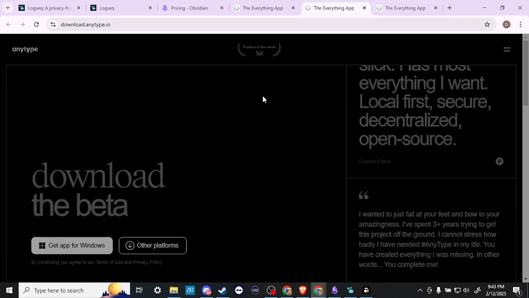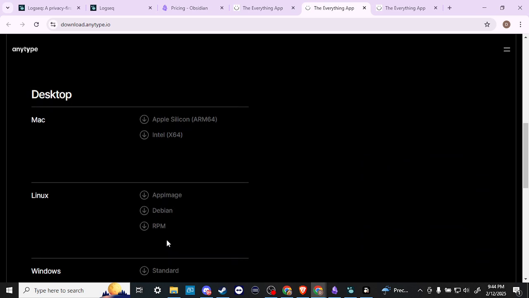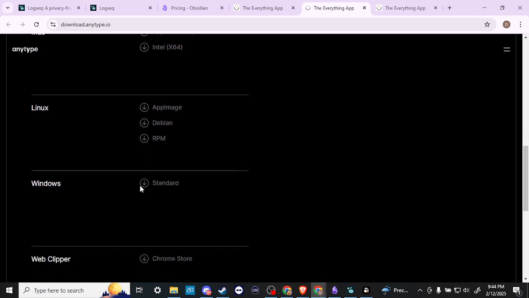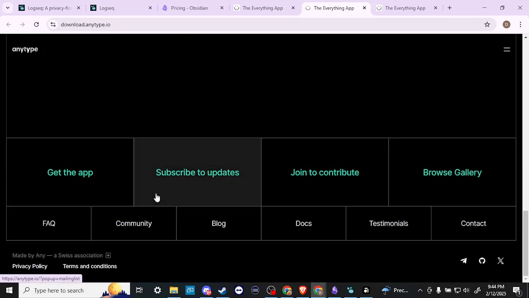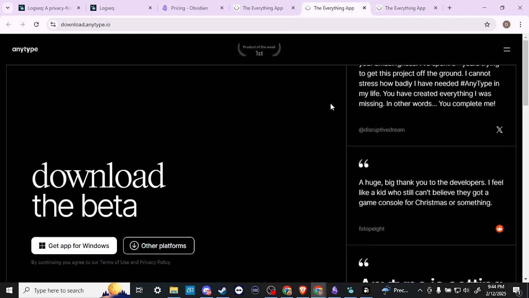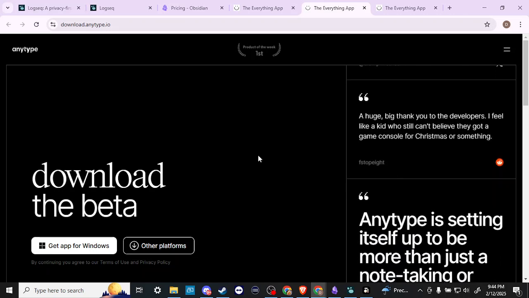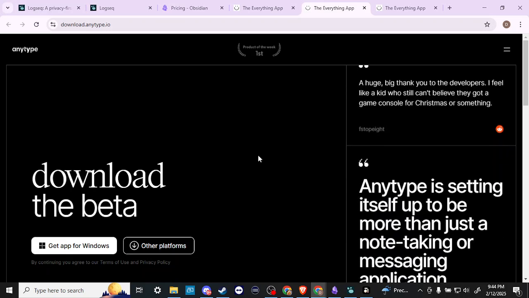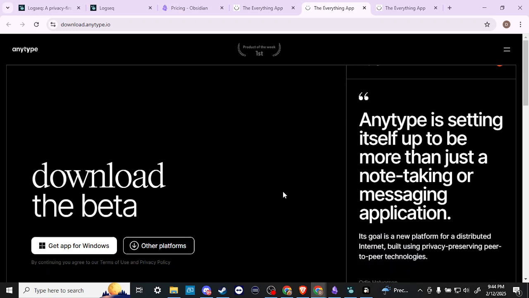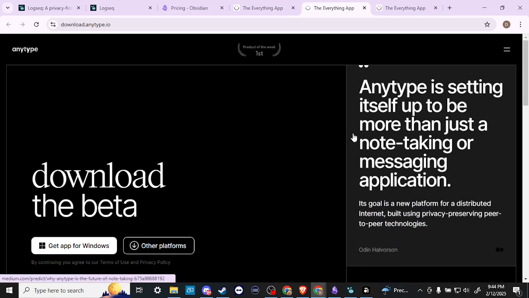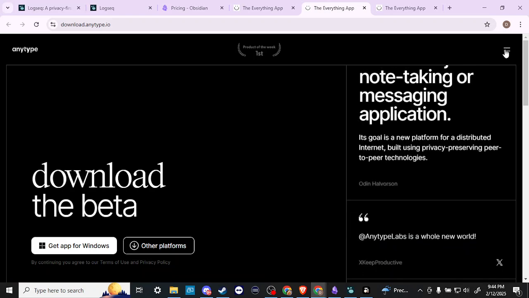So we'll click on that, and you'll see that we can download the beta for Windows, but we also have the other platforms available as well: Mac, Linux, Windows, and Web Clipper. So it doesn't appear that at this moment it is available on mobile devices. So this is something that is going to be primarily for your PC, your Mac. And that's one way that it differs from Obsidian, where you do have those mobile devices. Again, with Obsidian, you do need to use the subscription if you want to sync your notes between devices. So that's important to note.